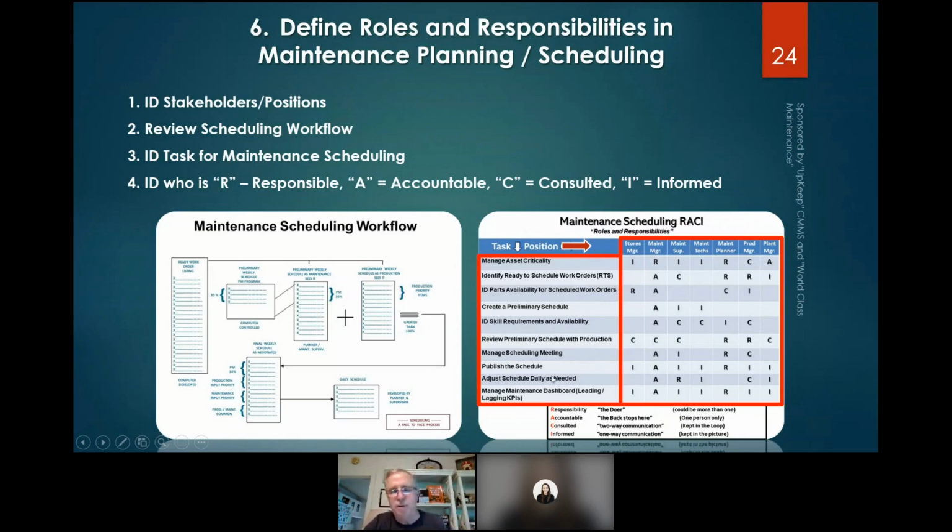It's going to be adjusted during the week. It's going to happen in most places. And then manage the maintenance dashboard, leading and lagging KPIs. How many of you use a RACI chart at all? Defining roles and responsibilities.